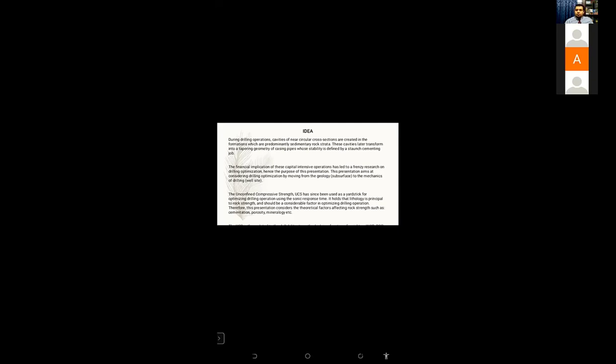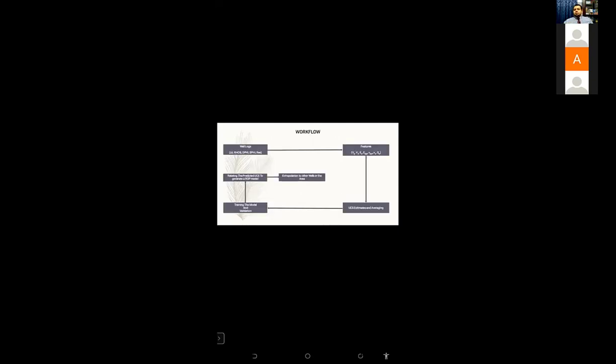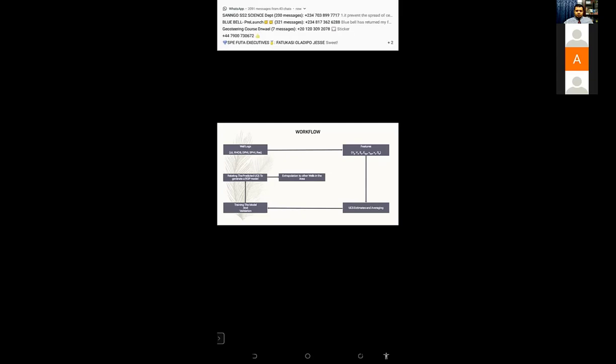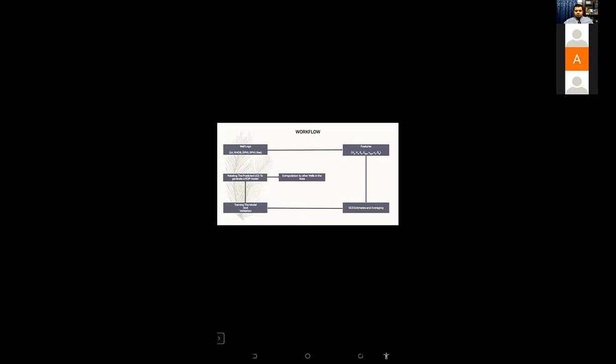Let me go to the workflow. So the idea is to pick some specific data from the well logs like delta T, sonic response time, bulk density, density porosity, sonic porosity, and resistivity. And then we do feature engineering with known relationships. We generate compressional wave velocity, shear wave velocity, Young modulus, static Young modulus, dynamic Young modulus, and some other variables. From these features, we use known empirical formulas to get UCS estimates. From these UCS estimates, we average everything, and then we use the features and variables to train our model and then do the validation.